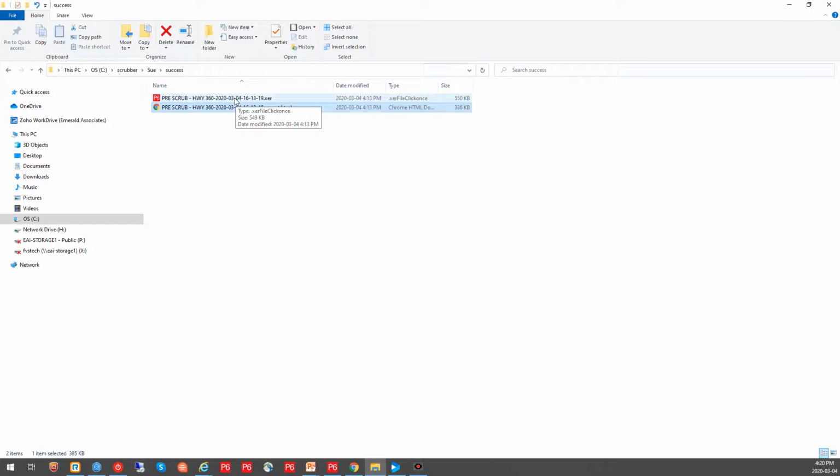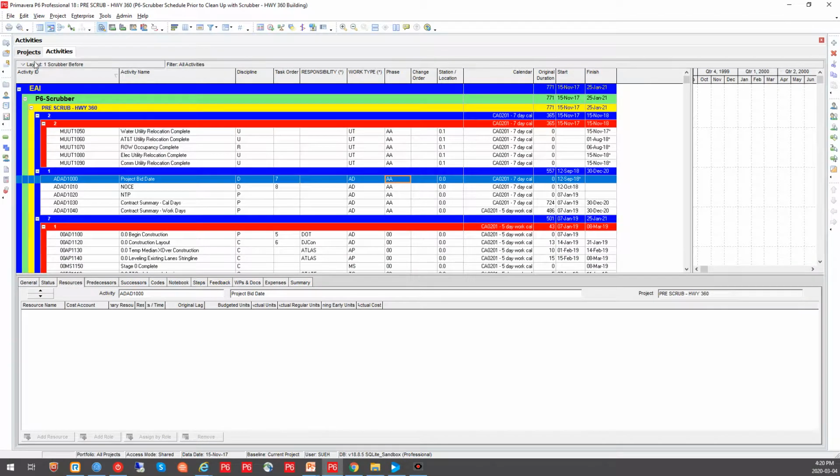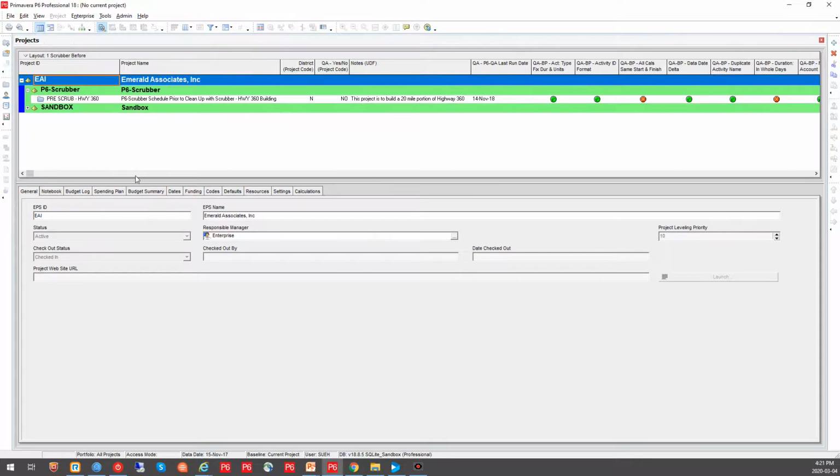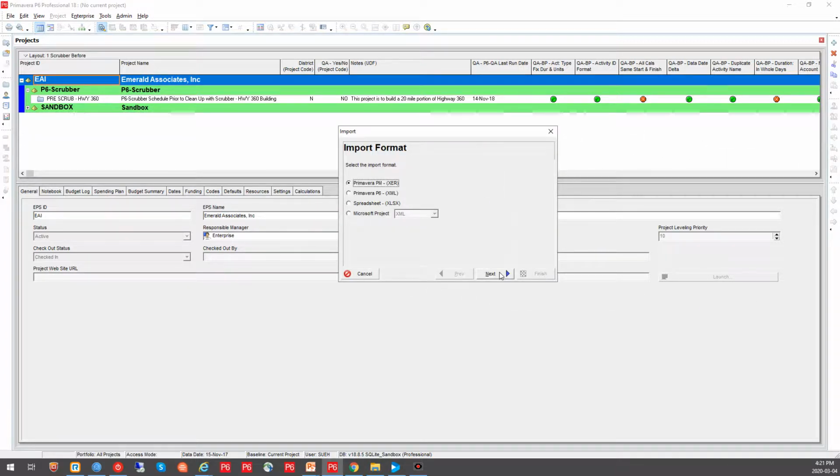Now what I can do is decide, all right, I've looked at my report. Do I want to go ahead and import this particular XER now that it's been scrubbed? Well, I've decided yes, I do want to import that. So I'm going to go into my P6, and this time we're going to just imagine that this is a different database, so that you can see how a scrubbed file looks when it comes in. So I'm going to go ahead and import that scrubbed file into my existing database, but we're pretending that this is a database that is different than the one I took it out of.